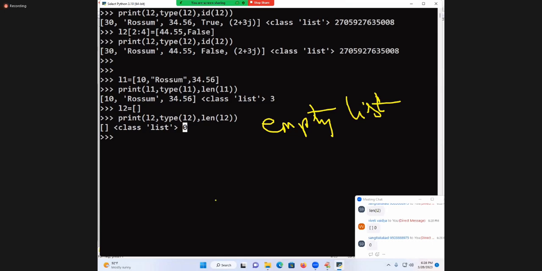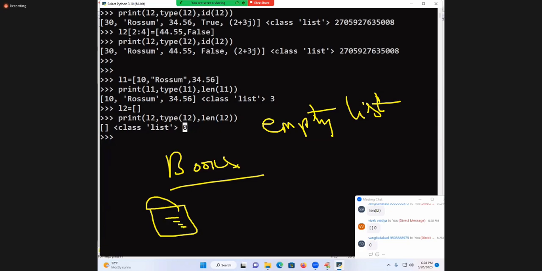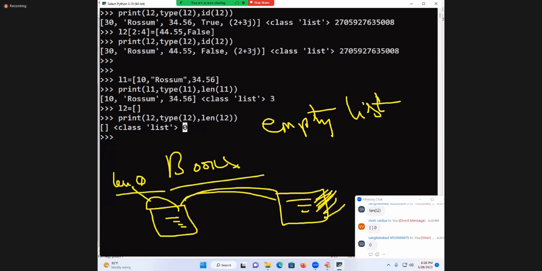Are you following? Suppose you want to go buying some books from your home. You are taking one empty bag, right or not? Taking an empty bag and then going to the book showroom, you will buy a lot of books and you will add the books to the bag. Before you go to the bookshop, what is your bag capacity? What is the length of your bag? 0. When you go to this place, what is the length of your bag?